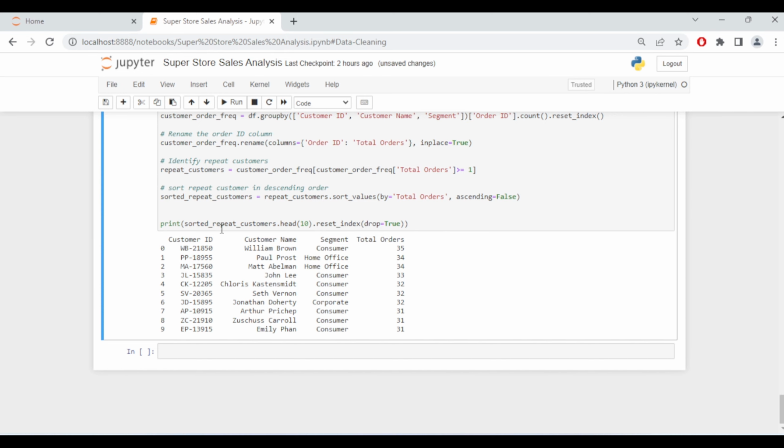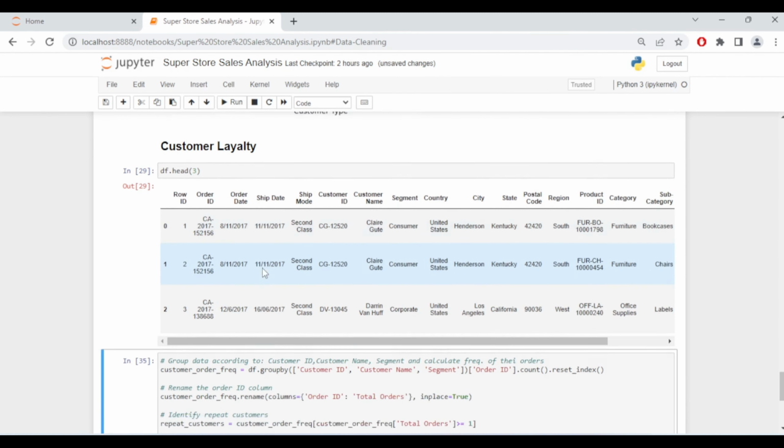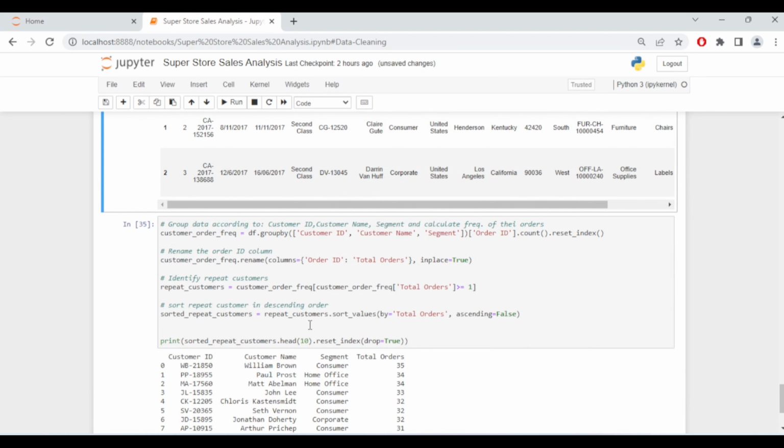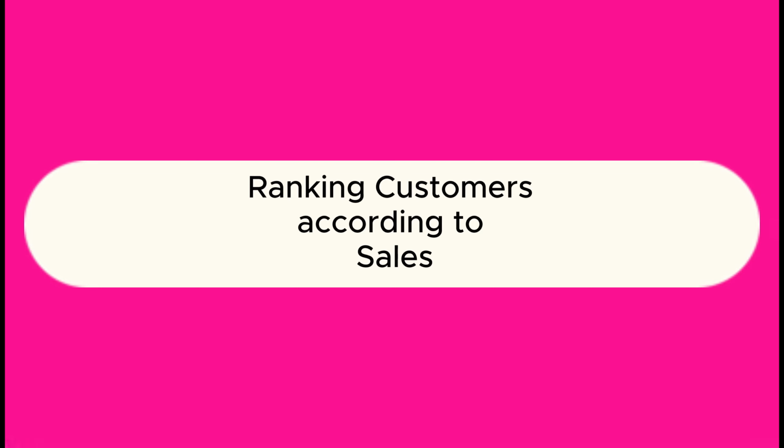We can also go further and decide who our best customer is based on sales. This was what we discussed earlier in terms of customer loyalty. What we did earlier was the customer loyalty: who is our best customer in terms of the orders the customer has made? We can now move on to determine the best customer in terms of sales.